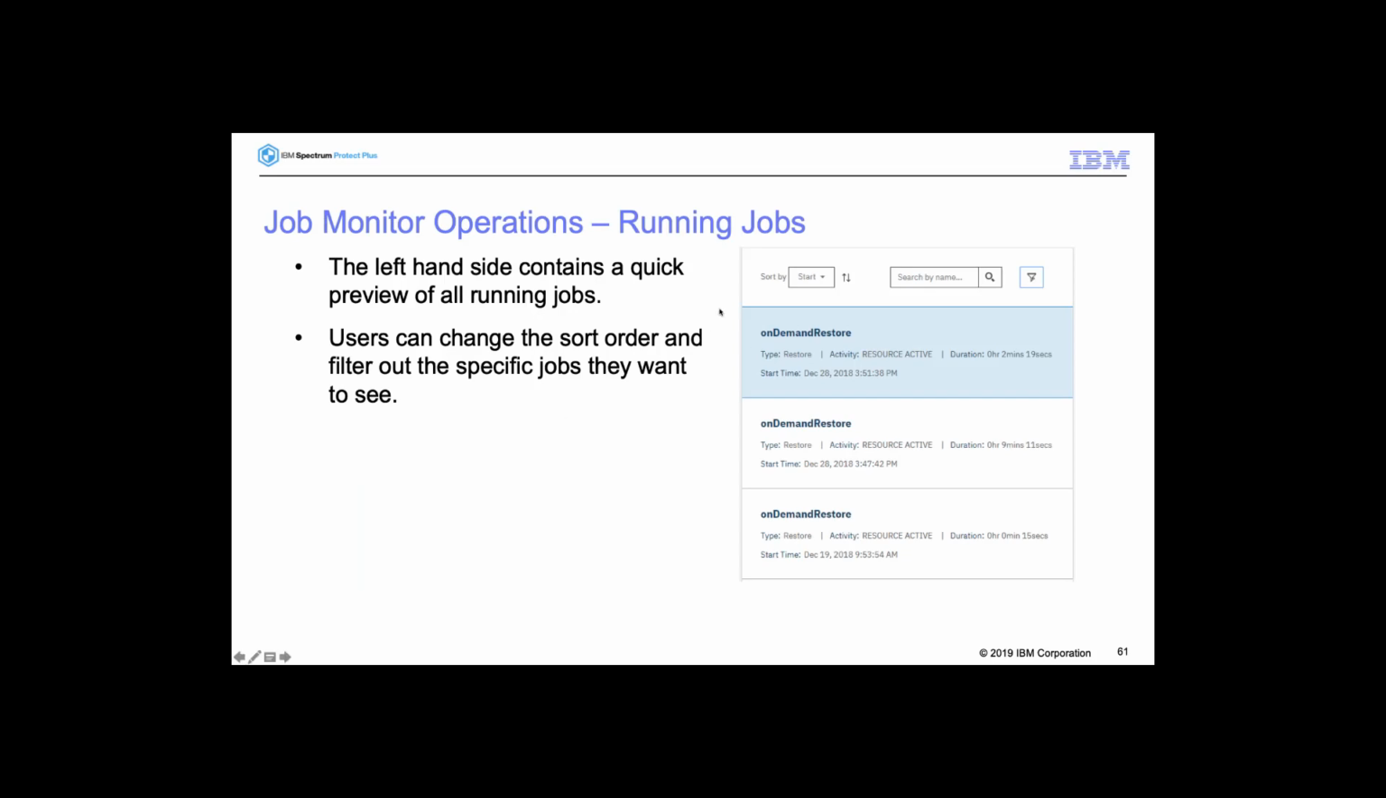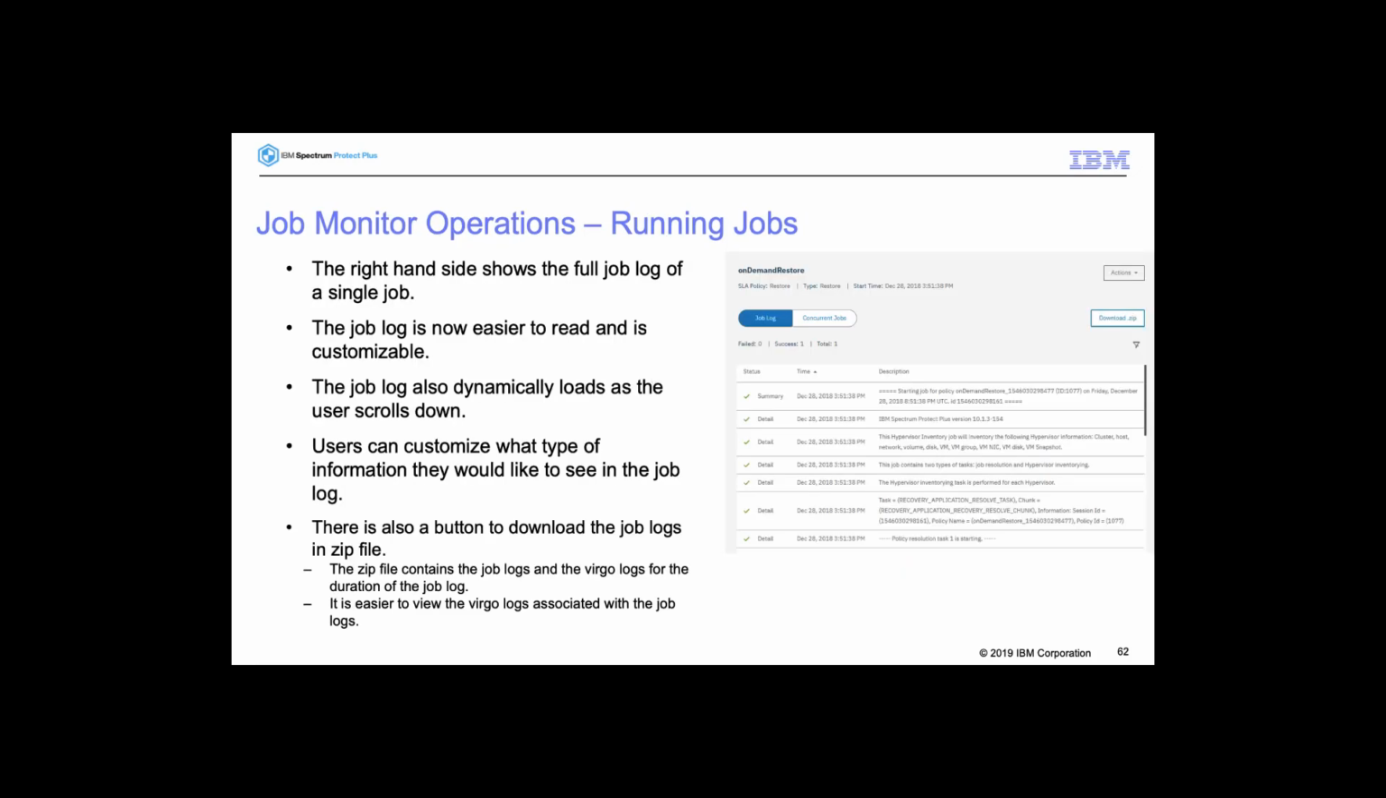This is a view of the left-hand side of that, so it contains a quick preview of all the running jobs and their statuses. And you can, of course, change the sort order or filter out the specific jobs that you want to see. The right-hand side of the running job list gives the log details. So you can always see what's in the logs, but now you can do this quick drill down from the running jobs to the logs. And you can also download a zip file that contains the logs if you want to do some offline analysis.